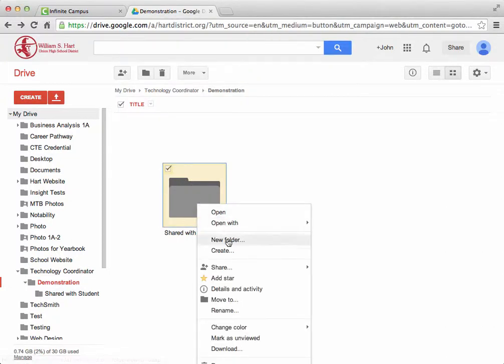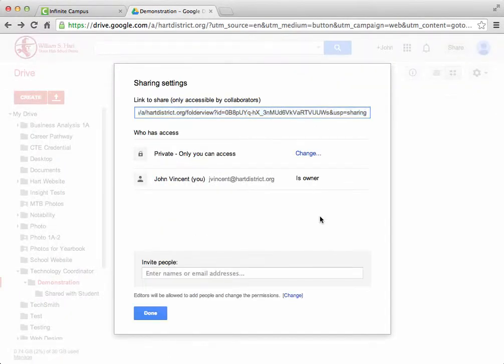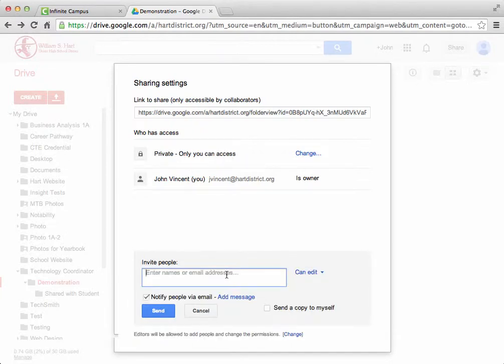So I'm going to right click, and then I'm going to go to share again. Okay, now right now I'm the only one that can view it. It's set to private, so only I can access, and I can invite other people to see it as well. So I'd click down here on invite people. Now the hard way to do this would be to go in and type in each one of your students' names into this section.